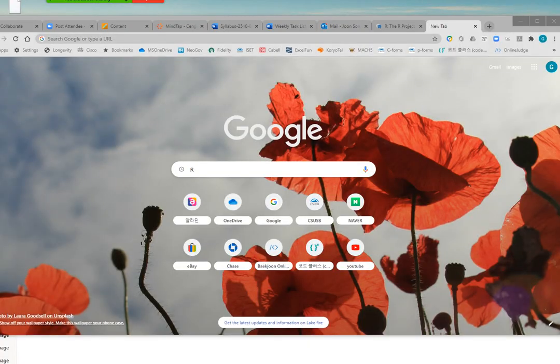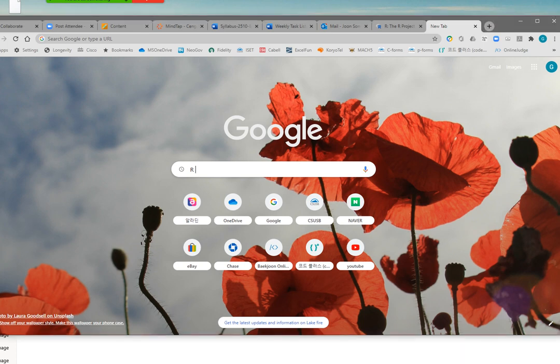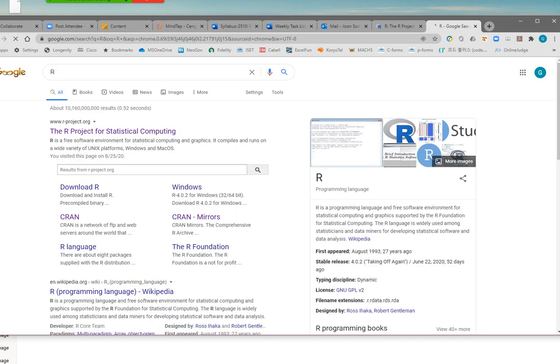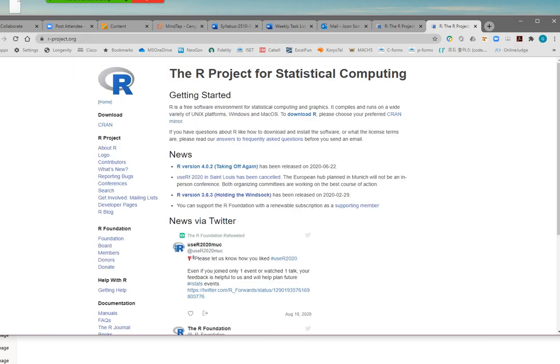Okay. So in Google, when you type just the capital R, and then the R Project for Statistical Computing, just click this link, and then there's a download link, the CRAN. So just go to this download link.